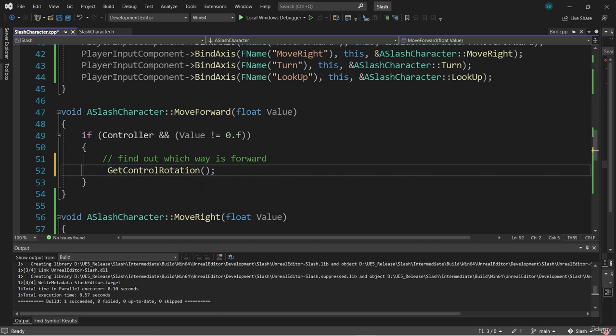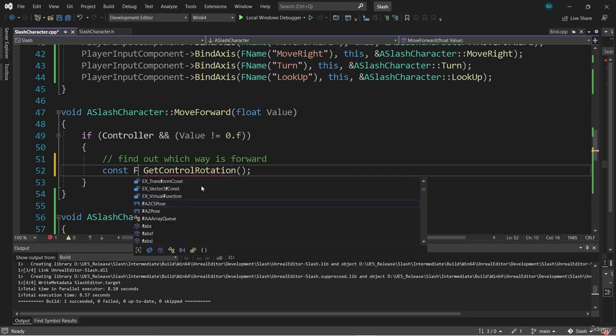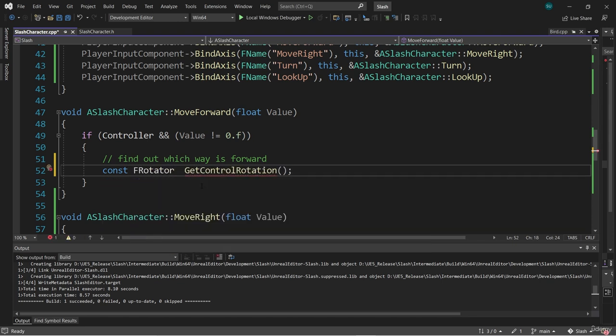So we're going to store this in a local FRotator variable. Now, we don't plan on changing this local variable, so we can make it a const FRotator. And we can call this ControlRotation and assign it the value returned from GetControlRotation.